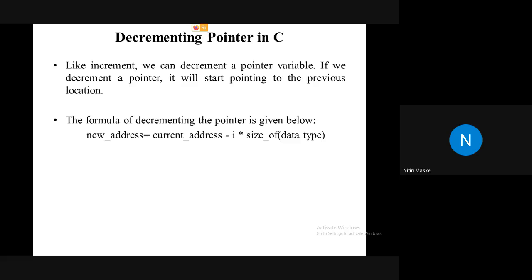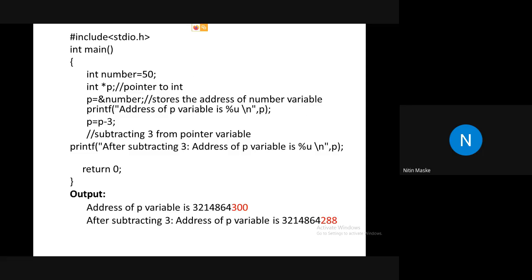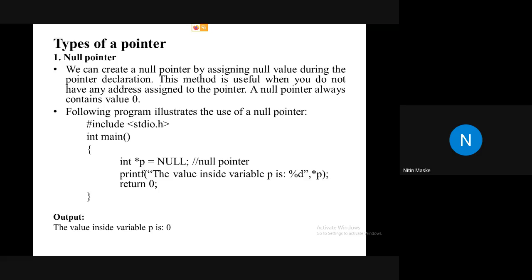Okay, these points we have seen in the last lecture: incrementing pointer, decrementing pointer, pointer addition, pointer subtraction. Now types of pointers. I think this point we have not started yet. Types of pointer. Or is it started already? No, sir. Okay, now let us see the different types of pointers.